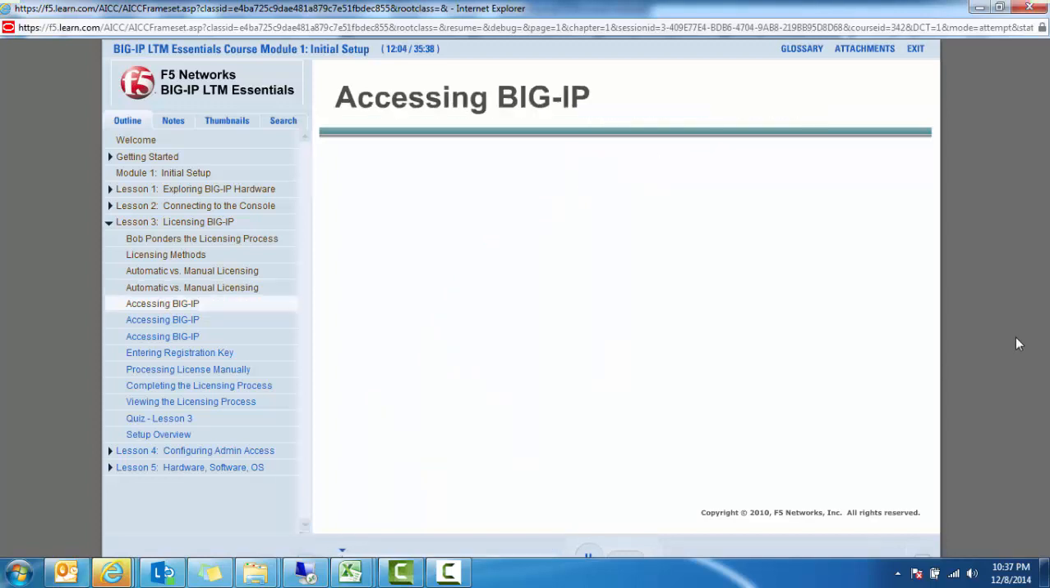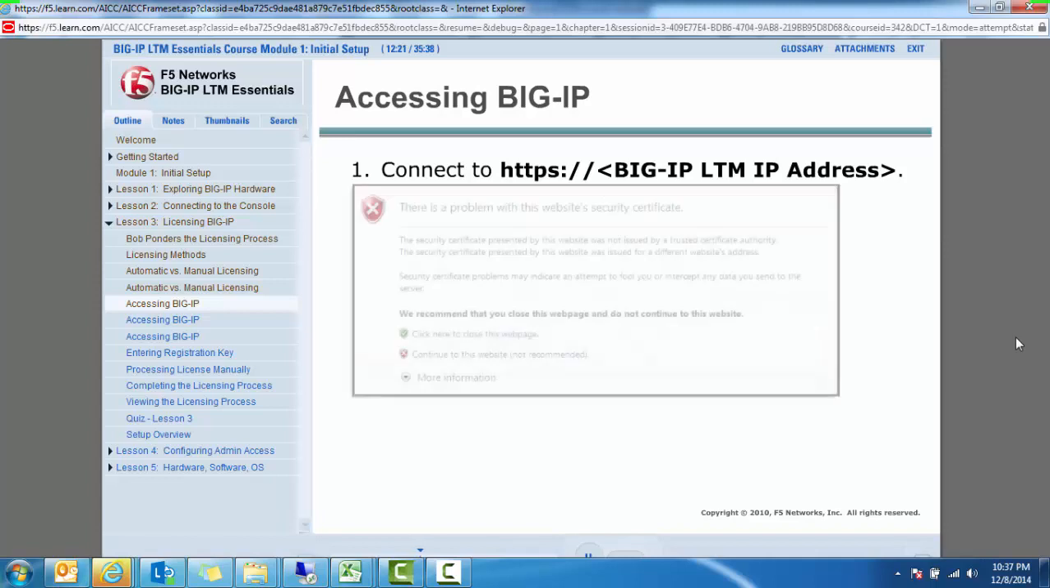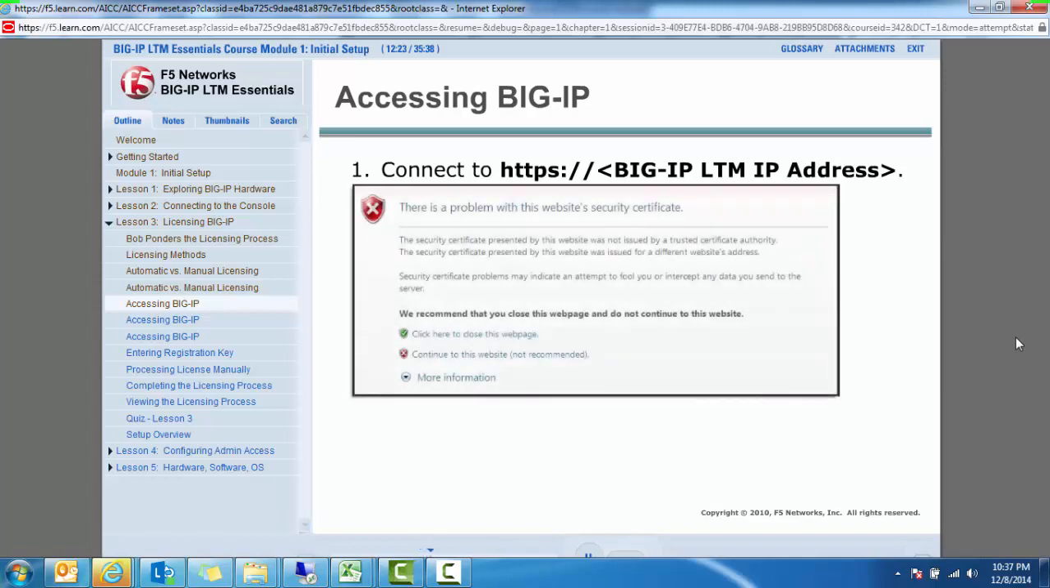Regardless of which licensing method you choose, the first step is to access the BIG-IP. You do this by connecting to the IP address that you configured for the BIG-IP management port. Be sure to use HTTPS for this connection. Note that the first time during any browser session that you connect to BIG-IP, the web browser alerts you that BIG-IP's security certificate is not known. This is normal behavior. The BIG-IP system creates a self-signed certificate as part of the setup utility.